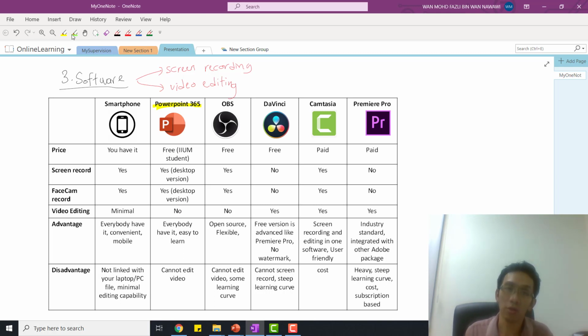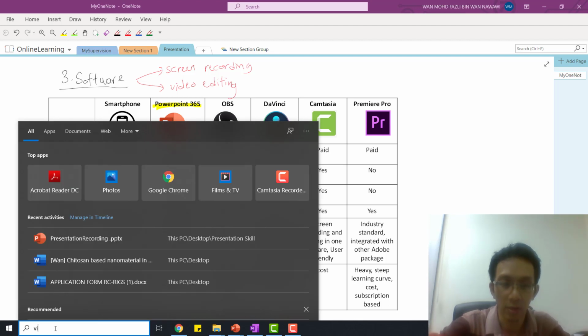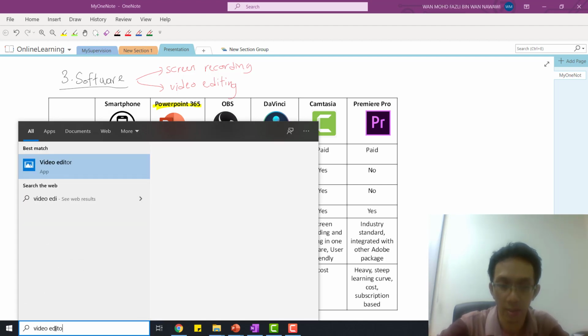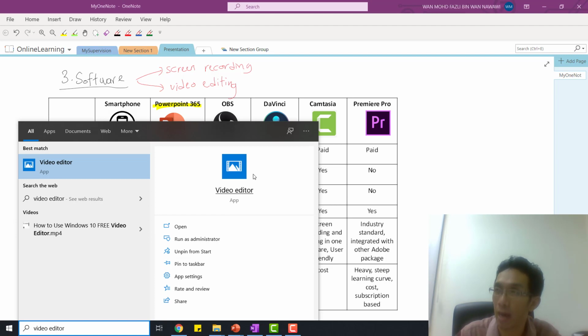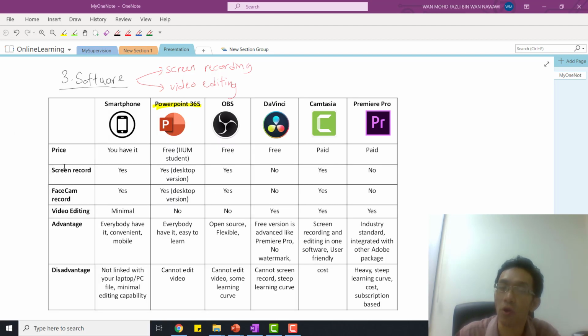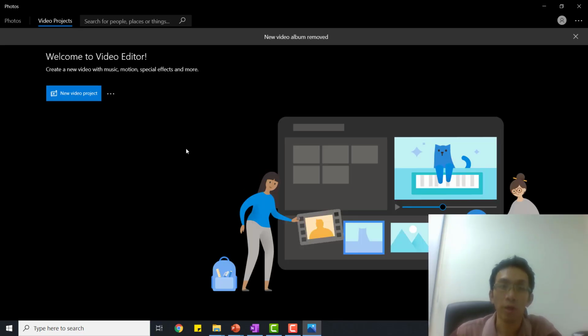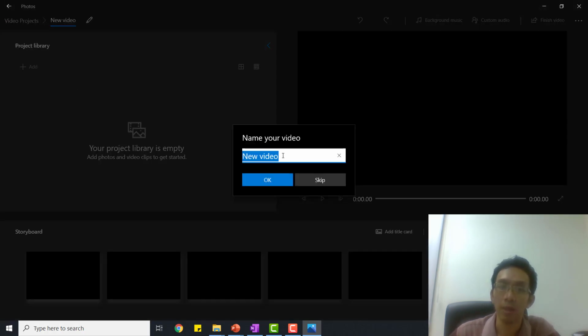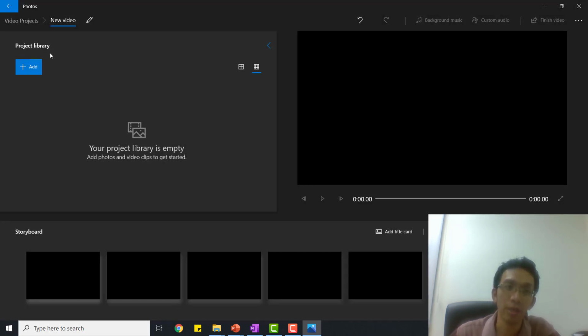Or if you are a Windows user, you can use a video editor that's built into the Videos program. For example, here you just type video editor. So you see the video editor app there. You open this video editor. So in the video editor, you create a new video project, name your video, or just skip that, and you see project library and storyboard.